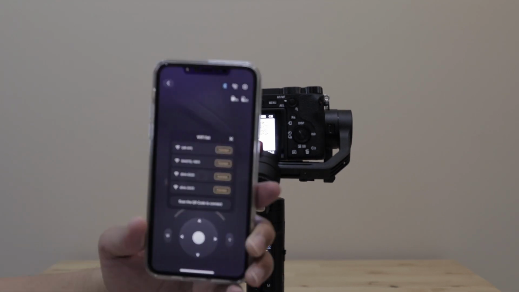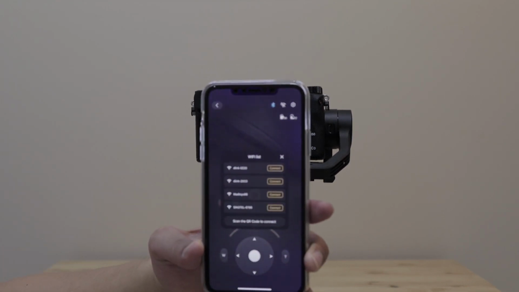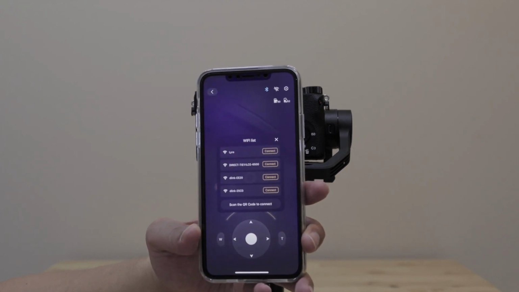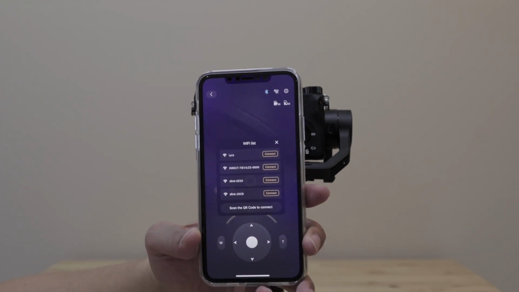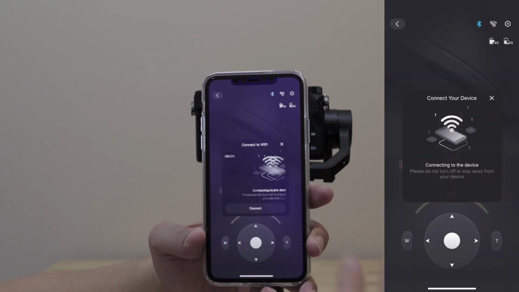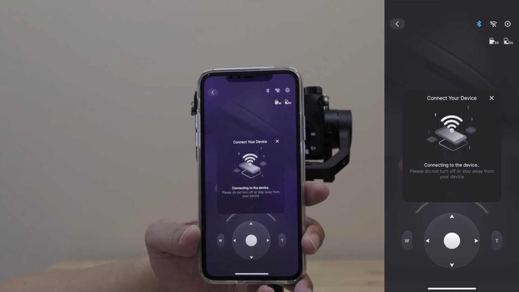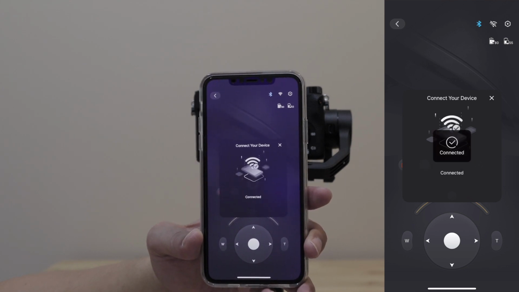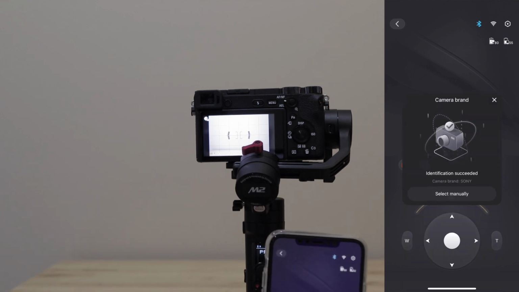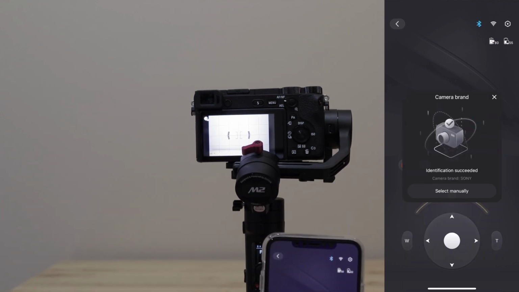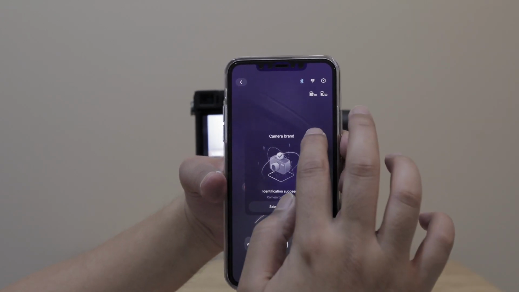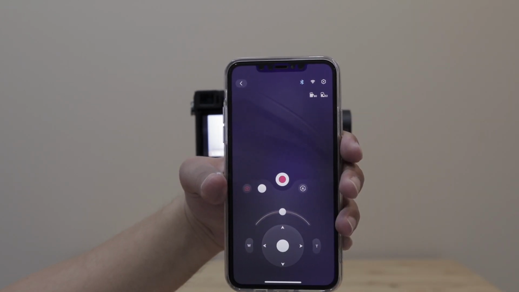And on your phone right now, you just need to swipe it down to refresh and you should see the Sony A6500. Connect on that, click connect, and you will see that it is connected successfully. Also on your camera, you will see smart remote embedded. So camera band should see Sony. Press the X button and then we're connected.